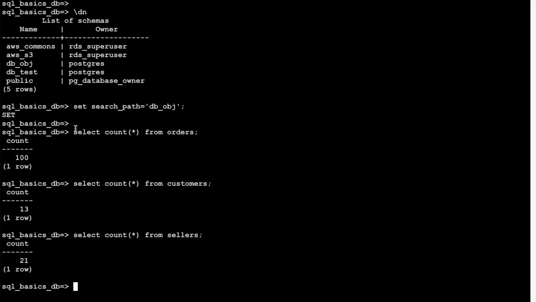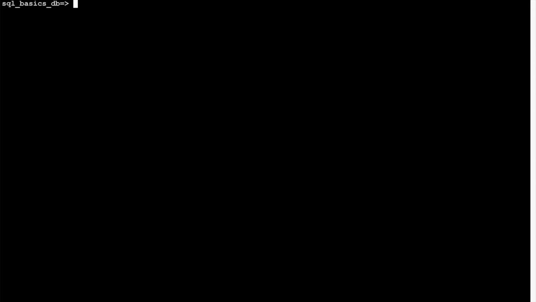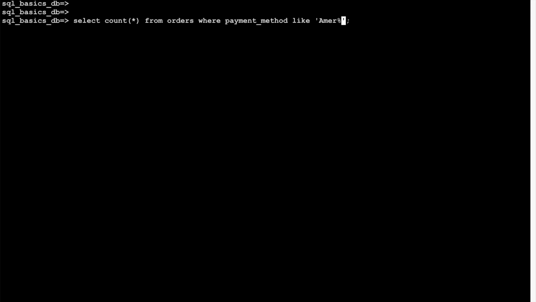Let's say I want to find out how many records there are where the payment method is like American Express. So from the orders table, I can mention payment method like American Express, and it is telling me that there are 24 rows with the payment method American Express. So we can use where conditions with count star, and you can use group by also.